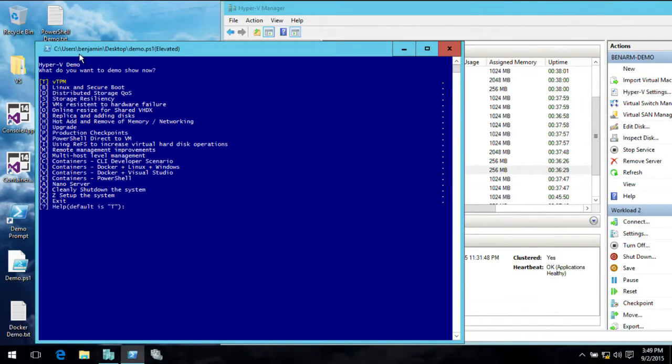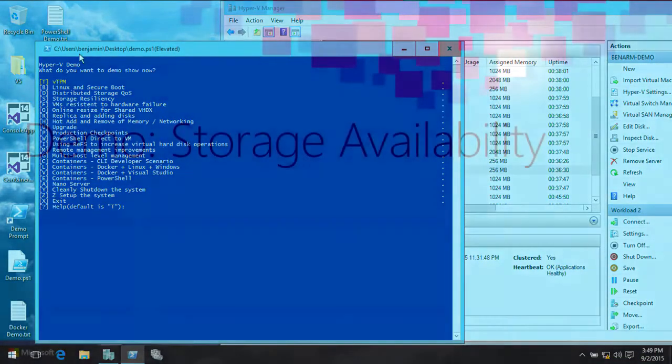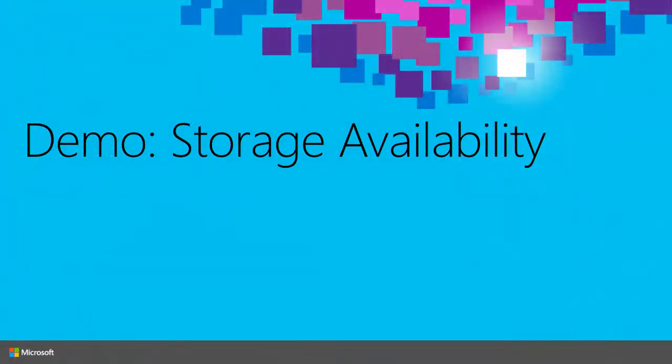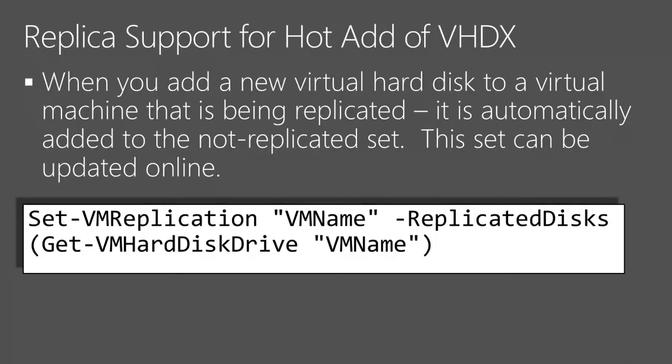So that's a bunch of storage availability stuff. But beyond that, as I said, we will do this every release until there is nothing left to do. There is a bunch of stuff that we have now allowed you to do while a virtual machine is running that you used to have to turn the virtual machine off for.